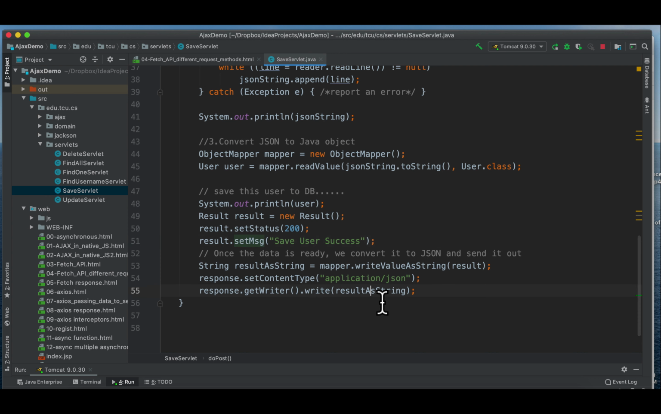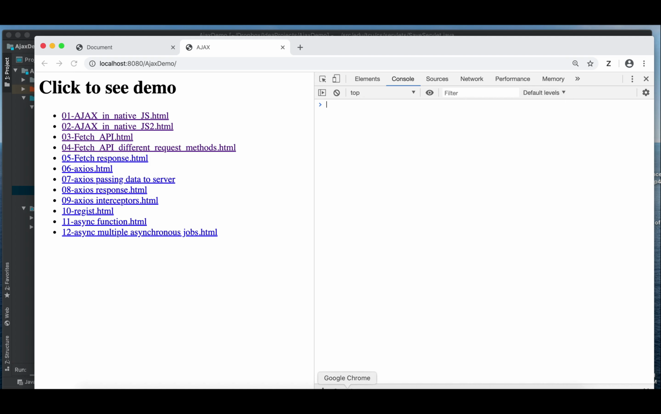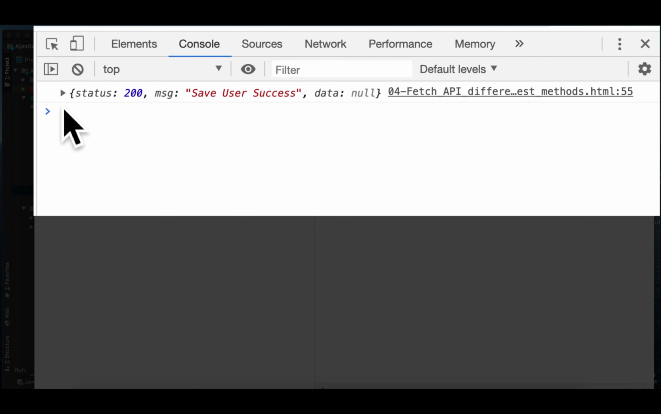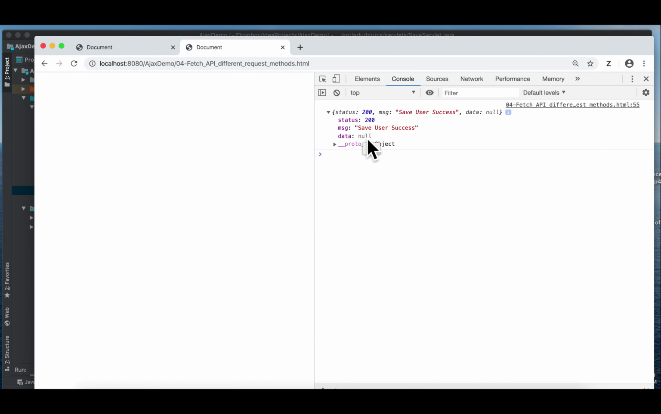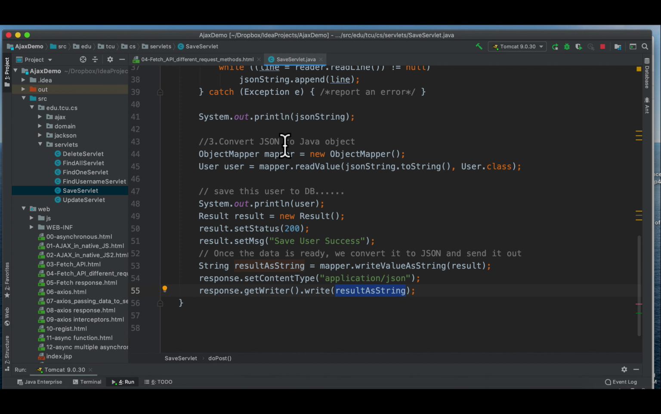We use response.getWriter.write to write this result as a string. So let me launch the project so you can see what happened. I'm going to press O for fetch API, and then we're getting the response from the backend. As you can see, we have 200, we have save user success, but we don't have any data. Now let's go to IntelliJ to see what is printed. Remember, in IntelliJ, we're printing the JSON string here, and after we convert this JSON string to a Java object, we're going to print this user object.